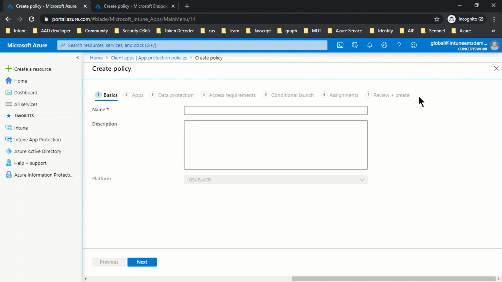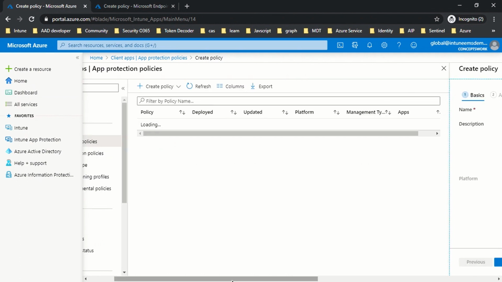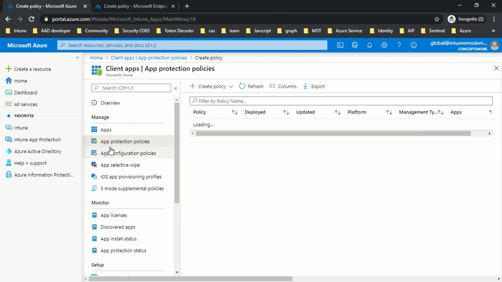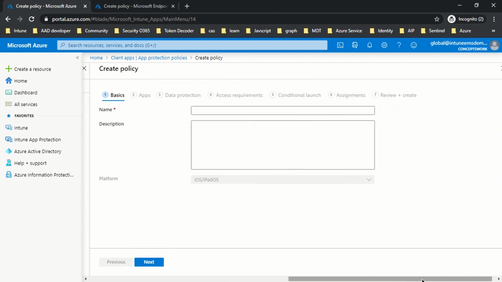So now let's proceed and create an app protection policy. For that, I've clicked on app protection policy, clicked on create policy, and selected iOS as the platform. The first option that I'm getting is name. I'm just going to type app protection policy for iOS, and in description, I'll type this is a test policy, and then I'm going to click on next.